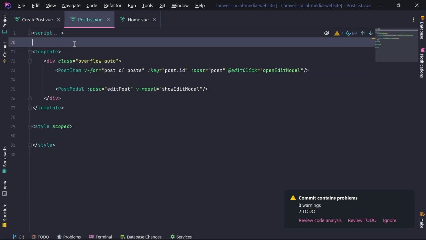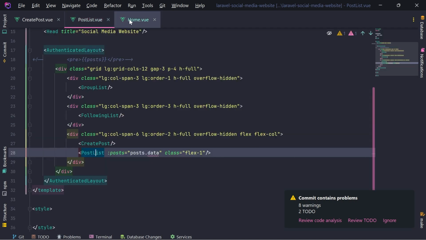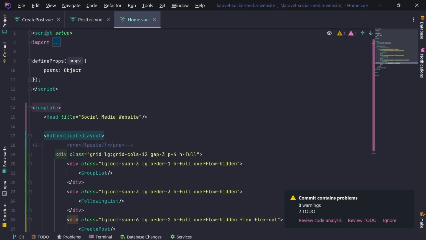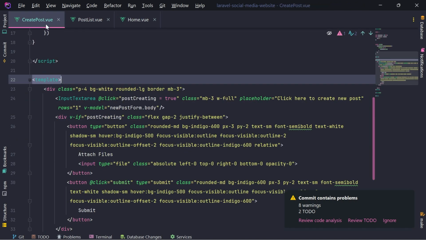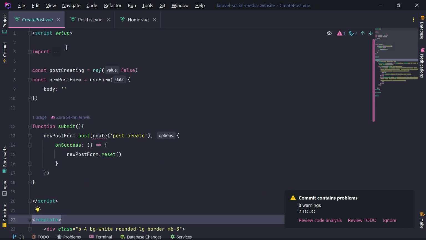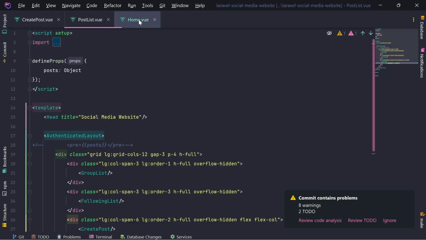Actually, in some of the components, the script is first and the template is second. In most of the components, it is like this. Whenever I find that the script is second and the template is first, I should reverse it, because this is how PHP Showroom generates it by default.